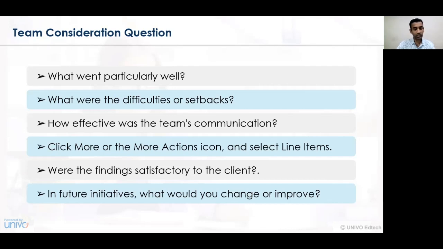That is, what went particularly well, if all the activities have been completed in a very effective way, or if it did not go in a perfect way, then in which activities was the work done effectively and in which was it not done effectively. What were the difficulties or setbacks that were identified.